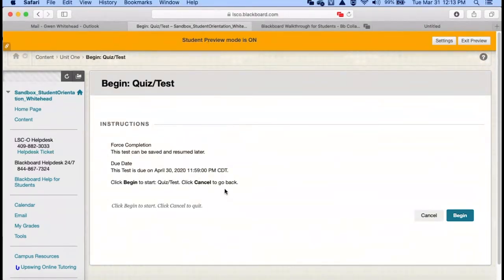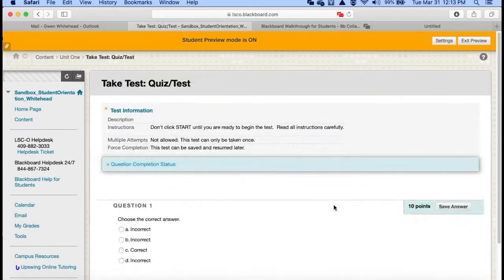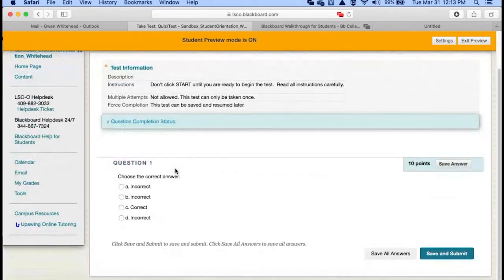Let me give you this little tip. Don't click begin until you actually take the quiz, because if you click it and your instructor is only giving you one opportunity at that quiz, you've just blown your opportunity for it. So here I'm going to go ahead and begin this quiz so you can see what this looks like. I just put one question, multiple choice. Instructions should have shown up on the previous page, but don't click start till you're ready to begin. No multiple attempts, forced completion.